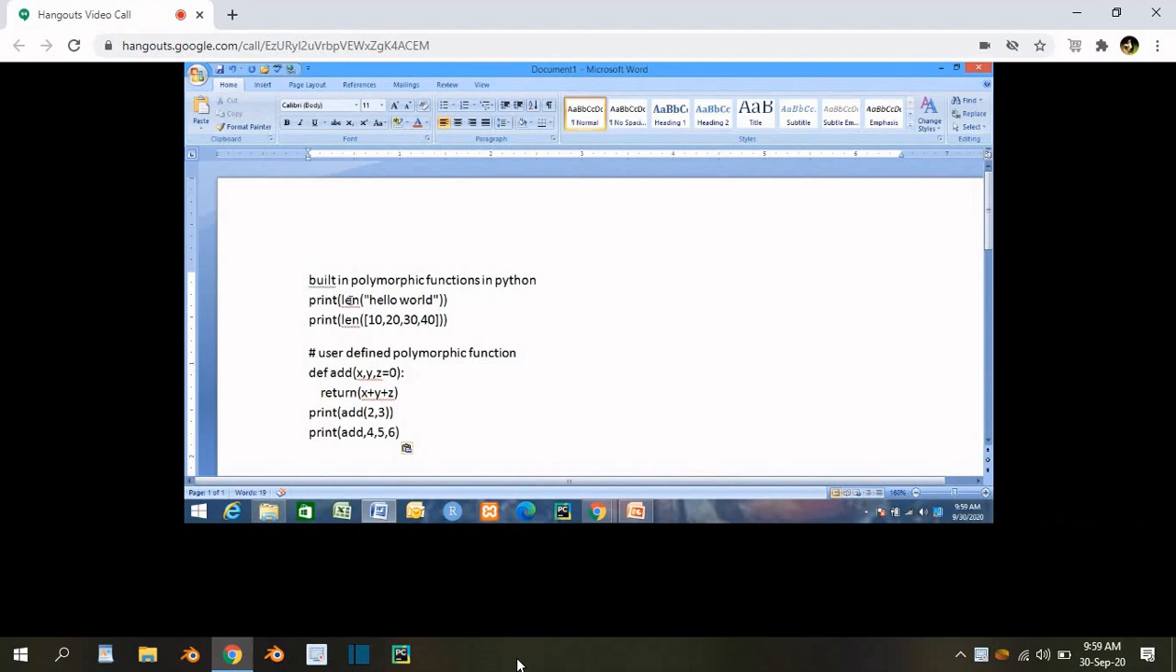Understood? Which means the same function, len, is used to find the length of the string, and it is also used to find the number of integers present. So we can say len is a polymorphic function. It is showing many forms. You understood this? Yes, sir. Okay. If you want, I will show you an example in Excel only.